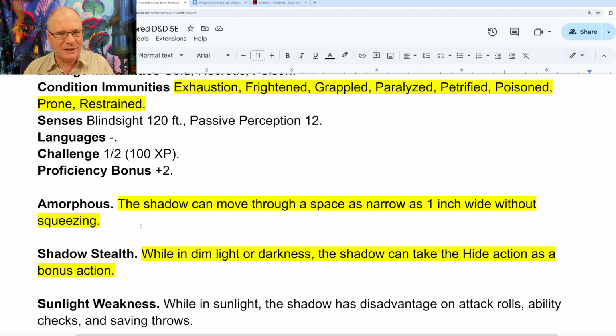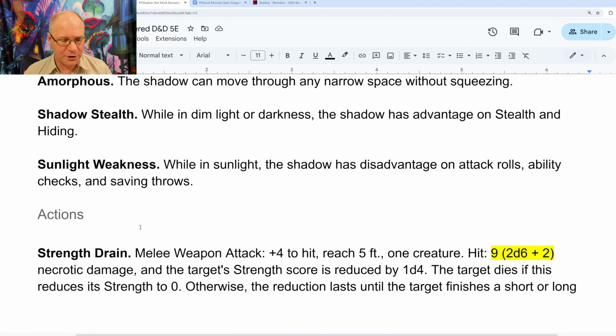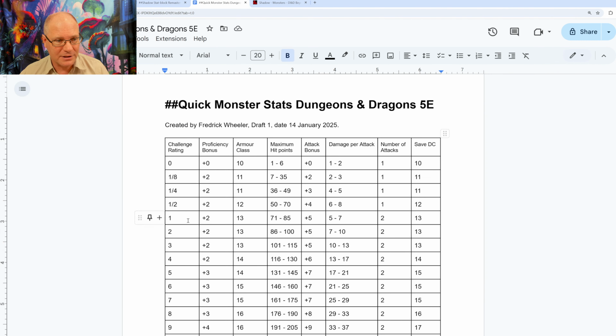It has only one thing that it does. This monster only has one thing that it does, and that's it. And that is the strength drain. Now, I looked at the traditionally at some of the older versions of the Shadow, and this makes perfect sense. This is probably how it should work. So what do we got here? Melee weapon attack +4. And you'll see from my table, since it's a half challenge rating, +4 is where we need to be. One attack, it's the number of attacks we should get at half is 1.